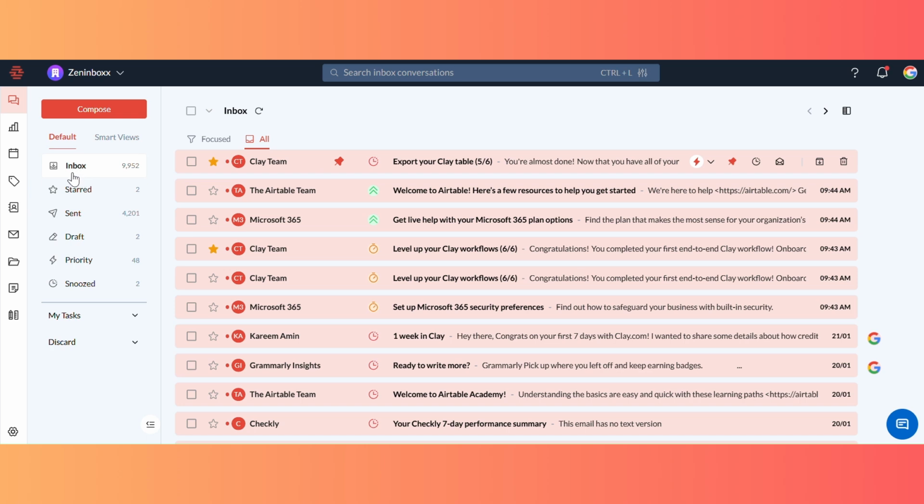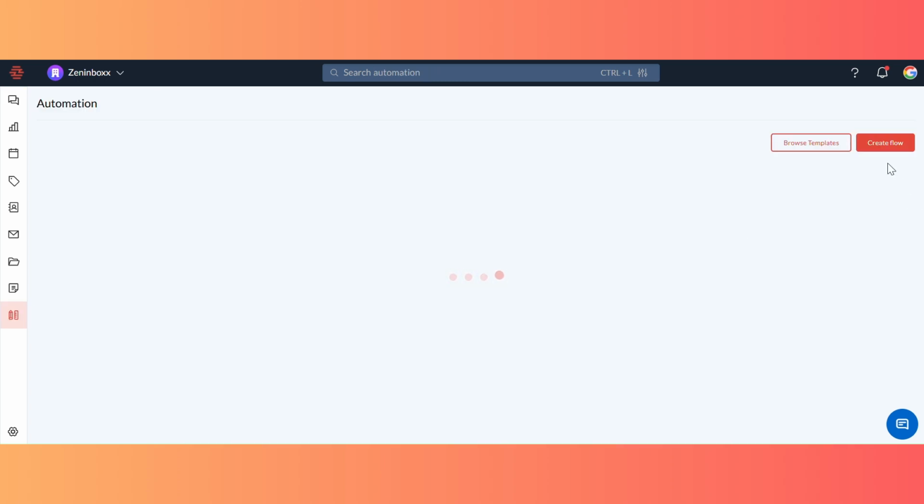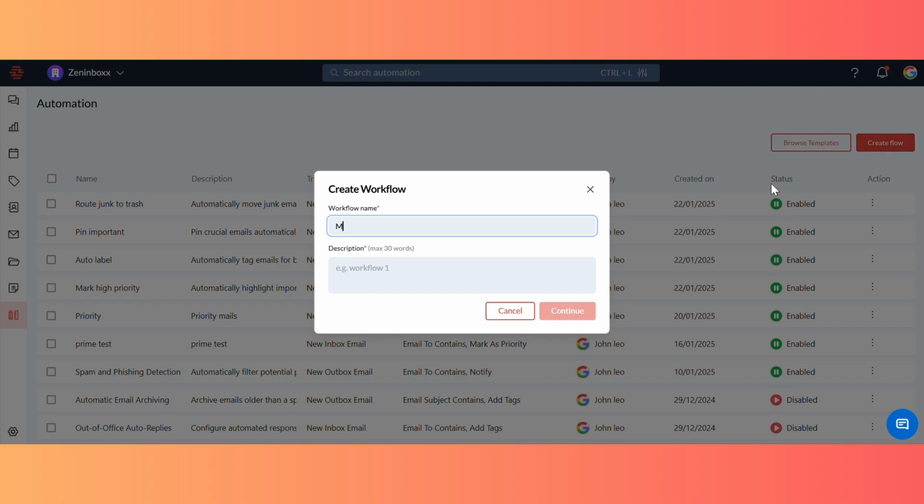Marking incoming emails with stars automatically ensures that important messages stand out at a glance. Here's how you can set up this workflow in ZenInbox. Go to the Automation tab and click on Create Workflow to start.